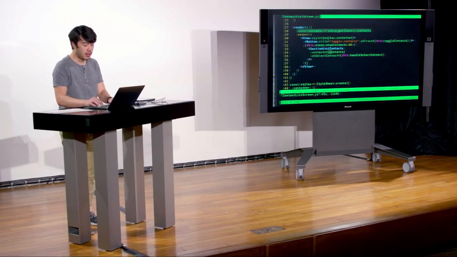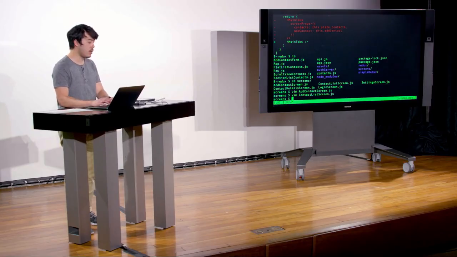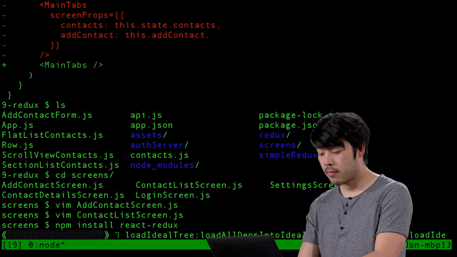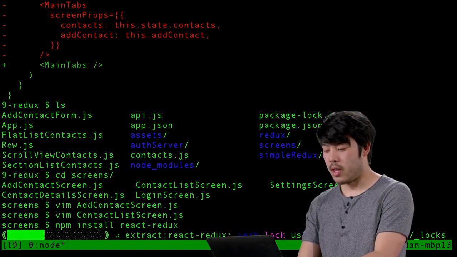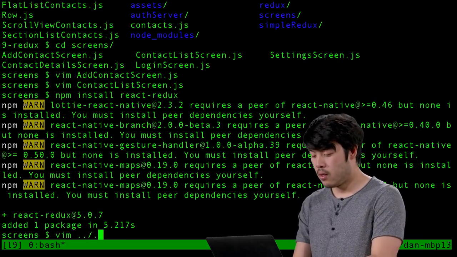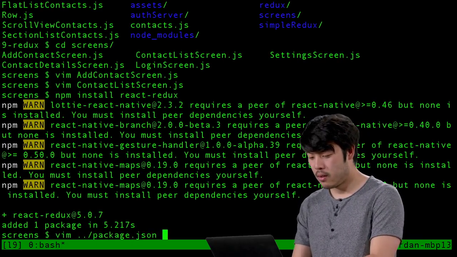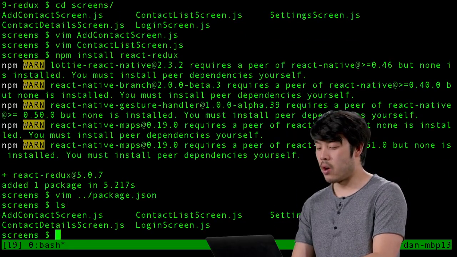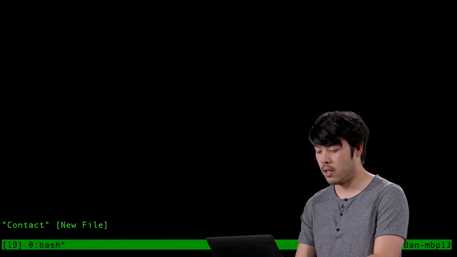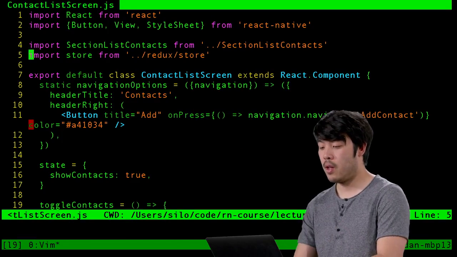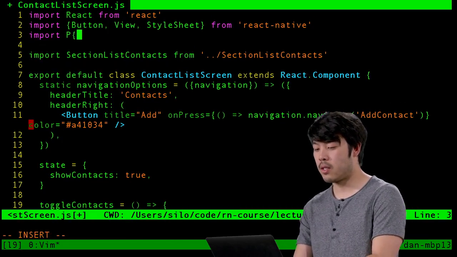And so let's go ahead and first install this library so that we can use it. So npm install react-redux. And as you remember, this will also add it to our package.json. So if I look at our package.json, I can see react-redux got added. And now we can go ahead and use that connect function. So in our contact list screen, rather than importing the store itself, let's actually only import connect.